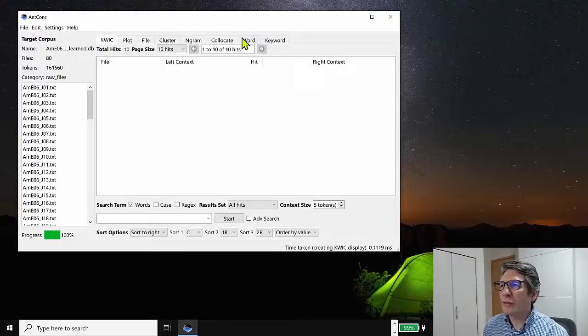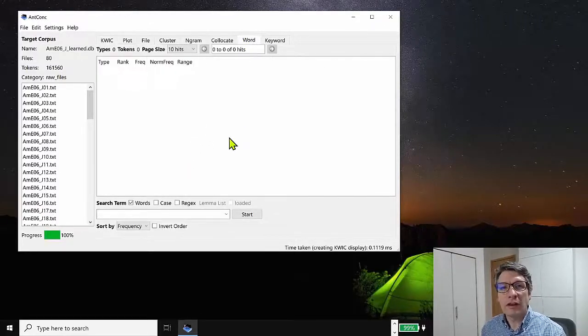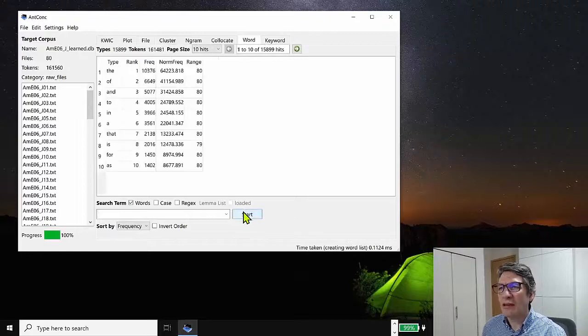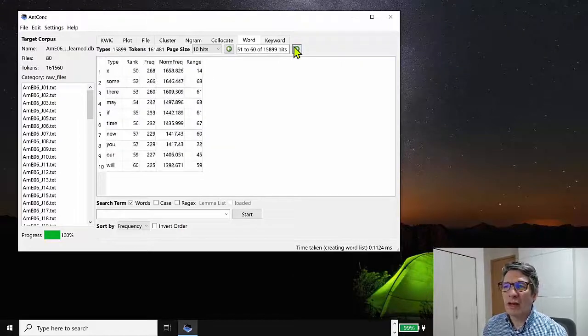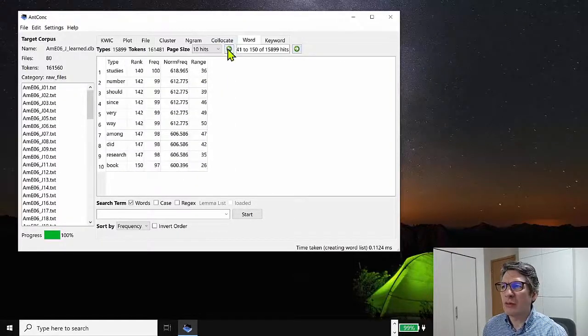So what does the word list tool do? Basically, it shows you the words in the corpus, quite obviously. If I click on the tool and click start, we get very quickly a list of all the words in the corpus. And we can see here there are 15,899 types. There's 161,481 tokens in the corpus. And the first 10 results are showing on the page here. And we can go through and page through all the other results if we want.